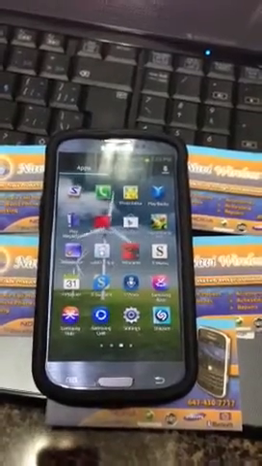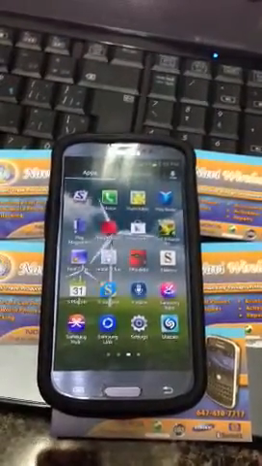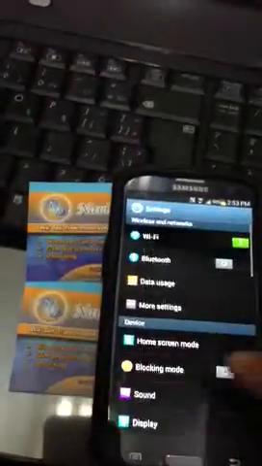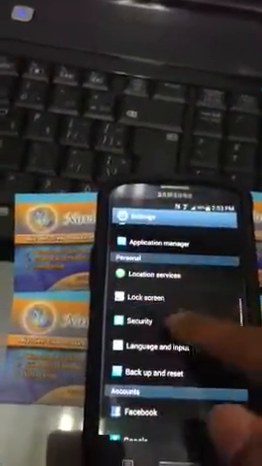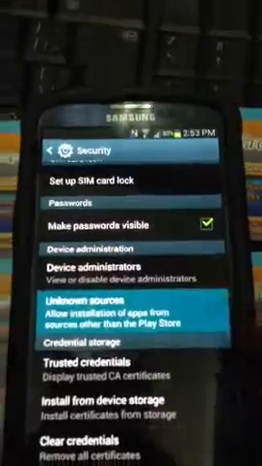Hi, I will show you how to download the BBM for Android. First, you gotta go into settings, go to security, go all the way down, check mark unknown source. You see right here? Click OK.